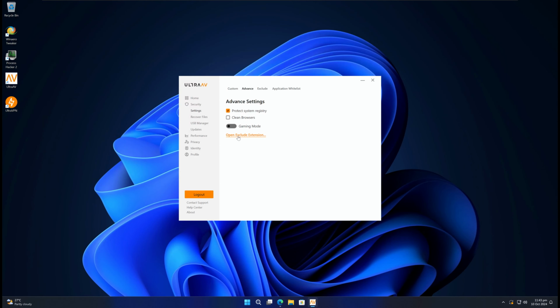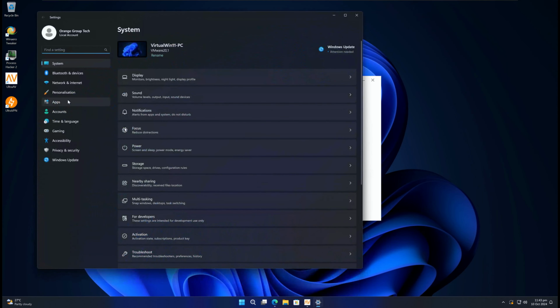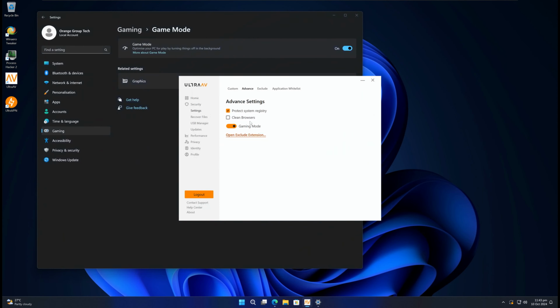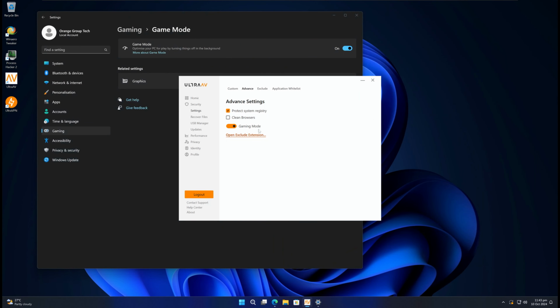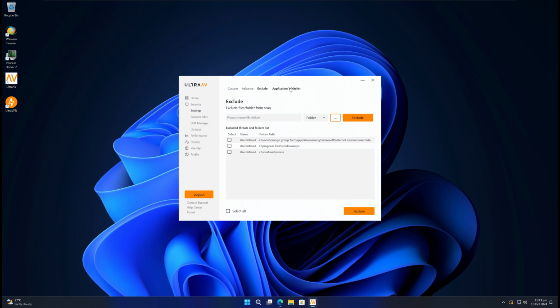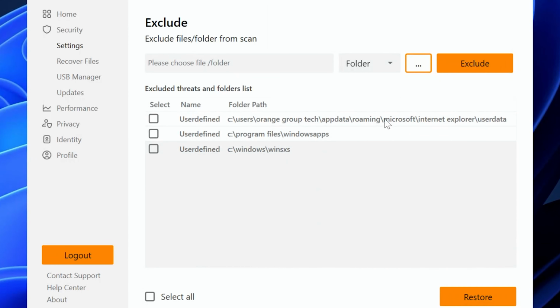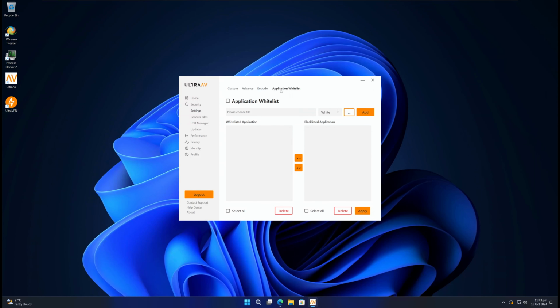No clue what that does. There's even a gaming mode. Is it related to this? Does it control this option? No. Okay, so something happens basically, and some exclusions that, okay, I did not add these. I don't know why they're listed here. These are not user defined. I did not add these, okay?